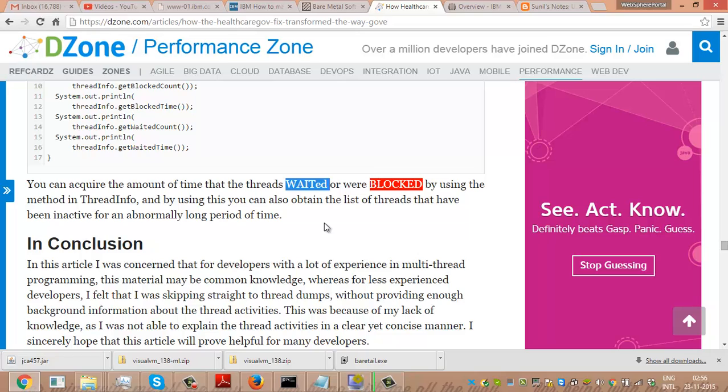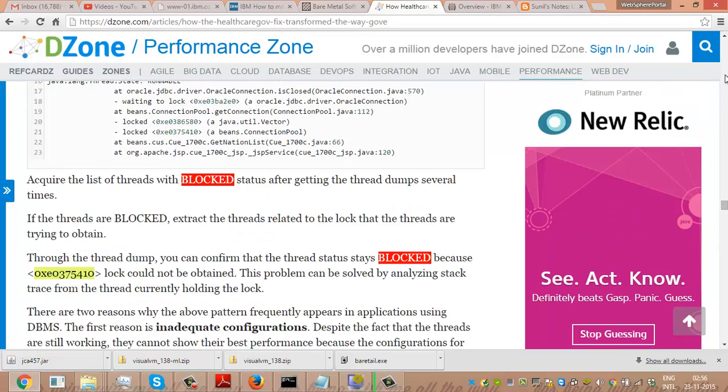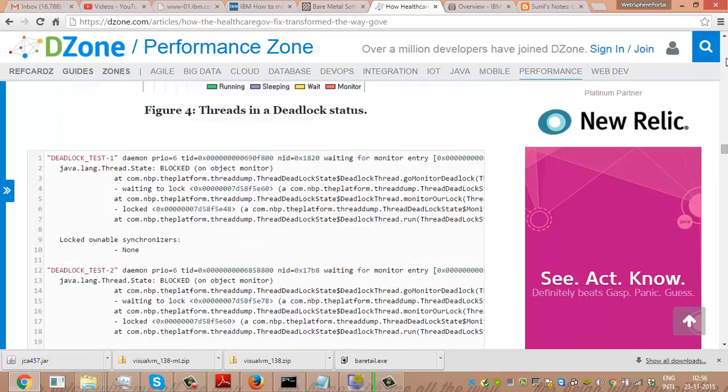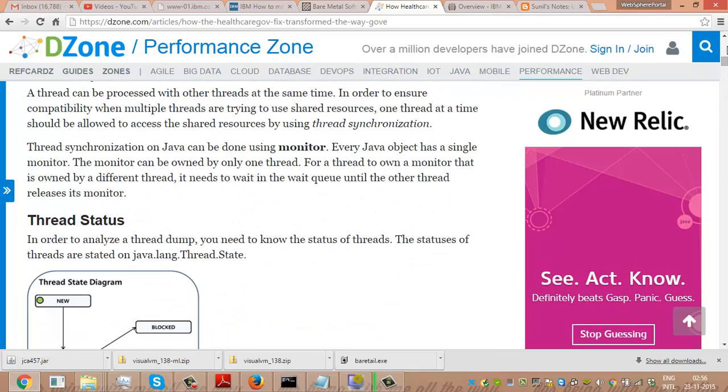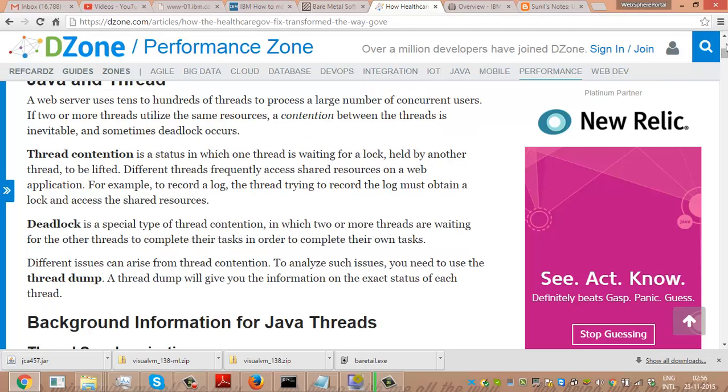In this video, we are going to see how to analyze thread dump data. So here we go. Before we analyze, we have to understand the definitions of deadlock and thread contention.